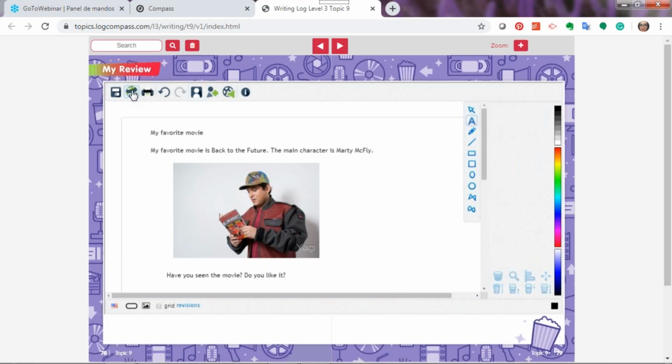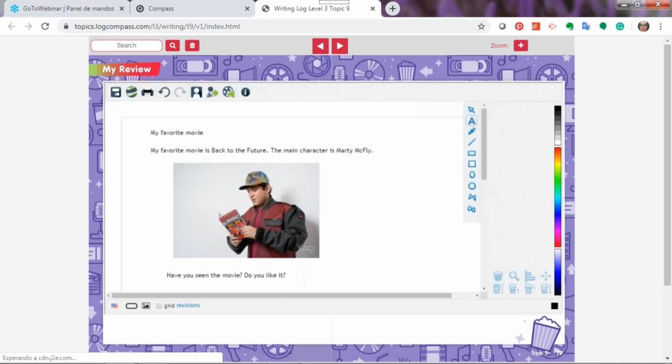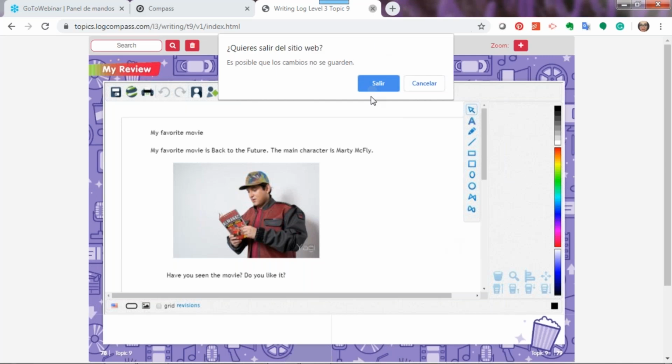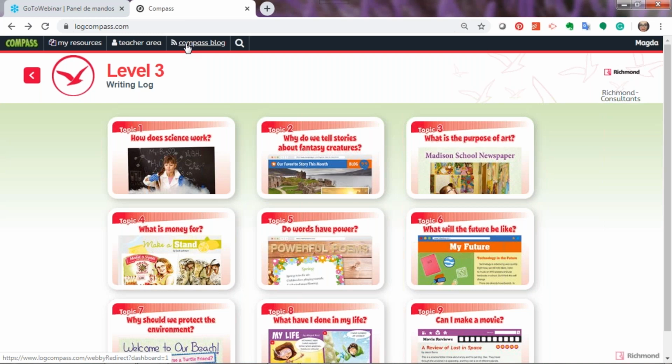Okay, now how do I know if this was published? Well, first, for starters, you will receive a message that looks like this. Now, I think it's very important for you to know that everything you publish as a teacher is going to be posted directly to the blog. But the things that your students publish are not going to be visible until you authorize them. I will show how this works in a minute. So let me leave this page. Let's go to the blog and prove if this is right, if this is true.